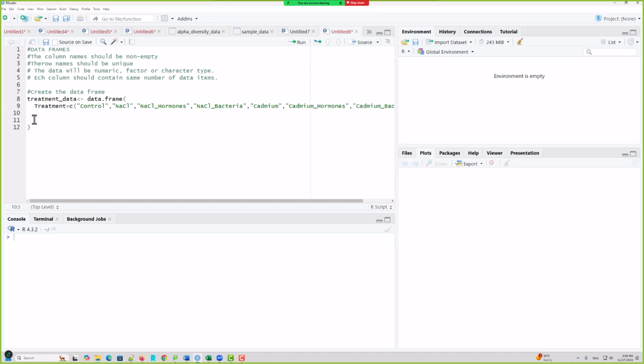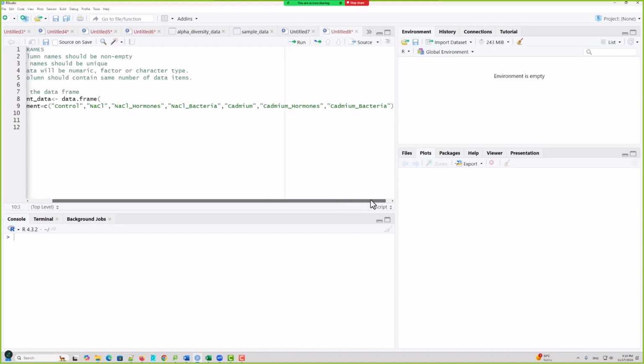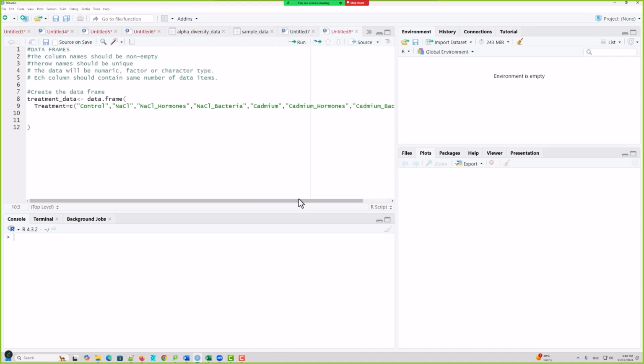Now the second column should be, for example, in this experiment we want to check shoot length. So the shoot length will be equal to, like I did in this one, you will do the same. So I will put C, and then I will start a bracket.